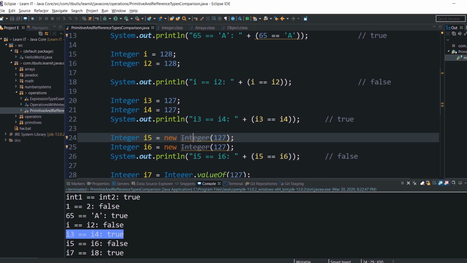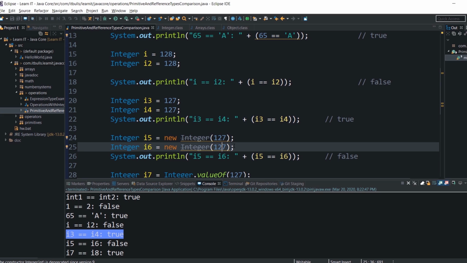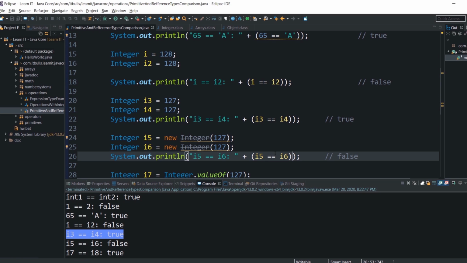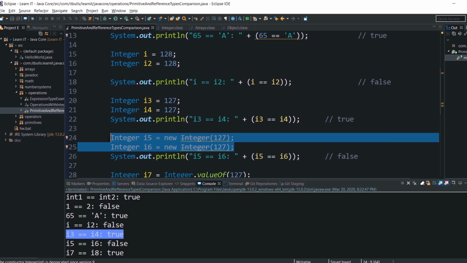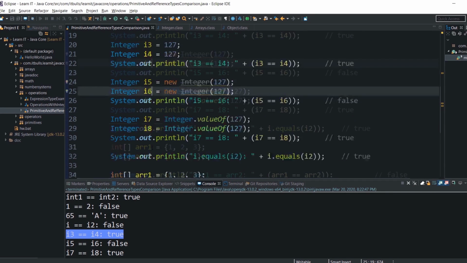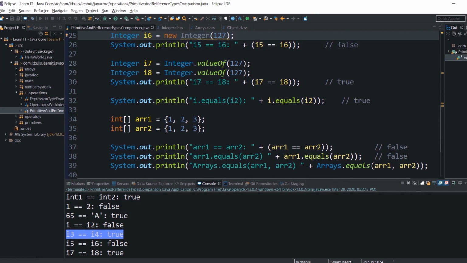So let's explicitly call this constructor to create a new object in the heap. Even despite the fact that the value of the integer is 127, the result of comparing will be false. Because after these lines are executed, we have two different objects in the heap, and these two variables reference two different objects. And here you can see the recommended way to initialize integer variables.